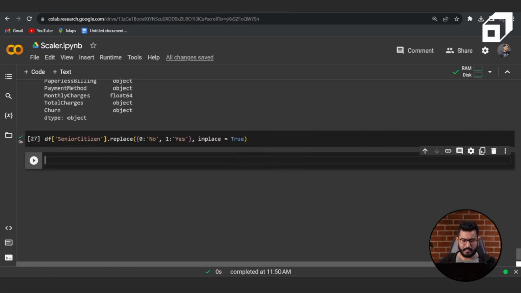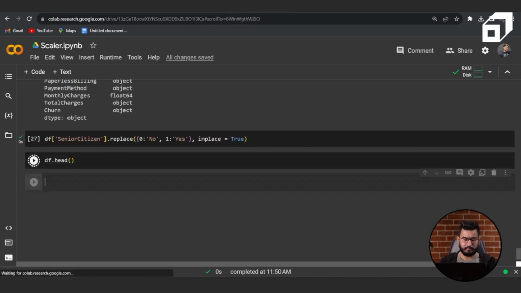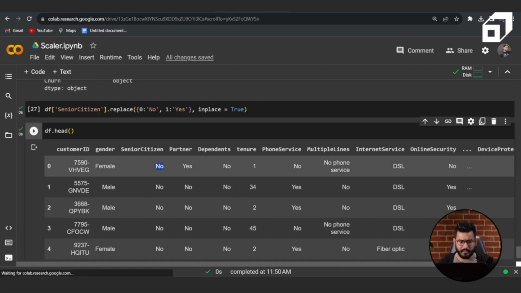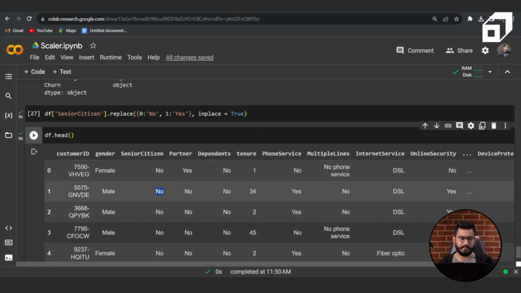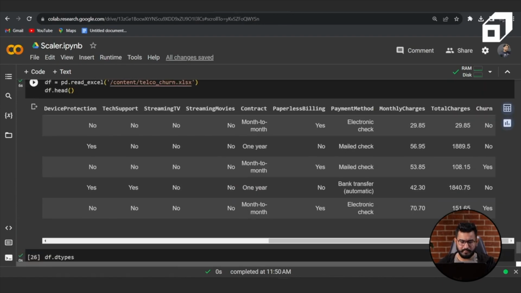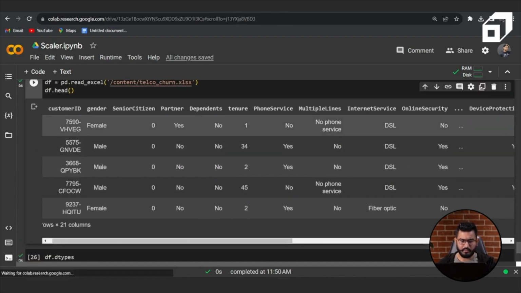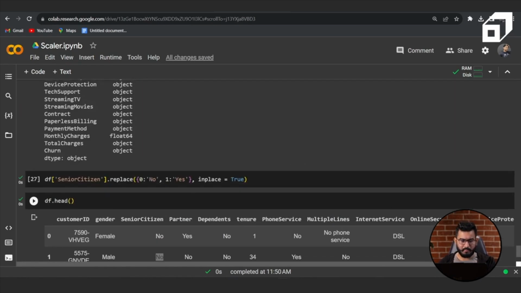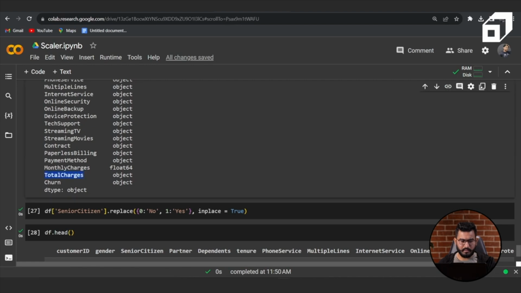So now let's look at the column senior citizen, and here you can see that we have no and yes. So we are done, right? Previously it was all zeros, basically 0 means no, 1 means yes. Now we have no and yes. The second problem is with this total charges column.